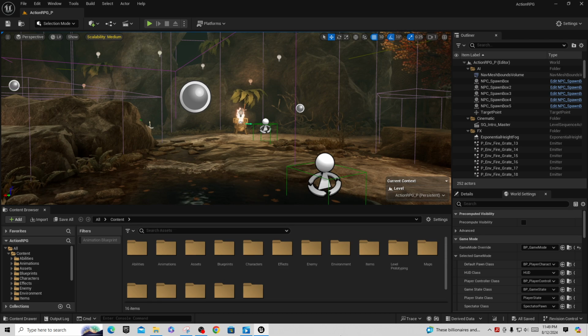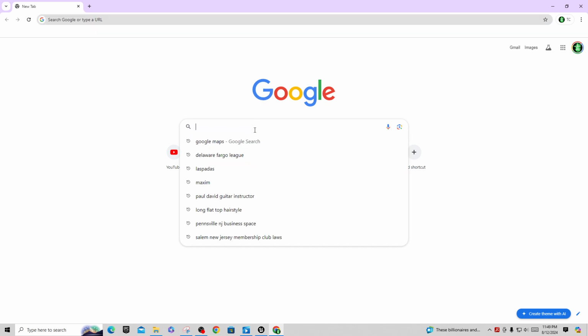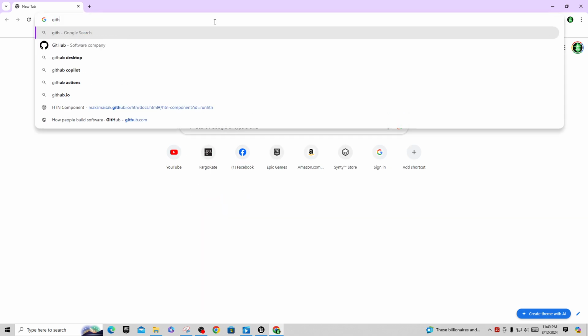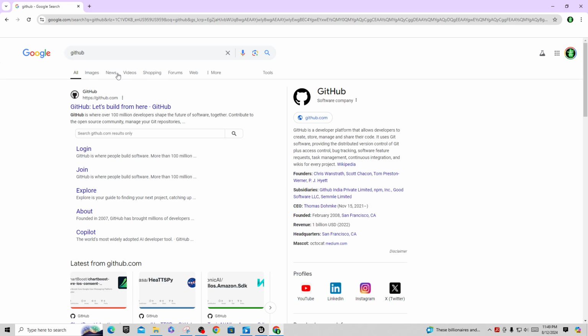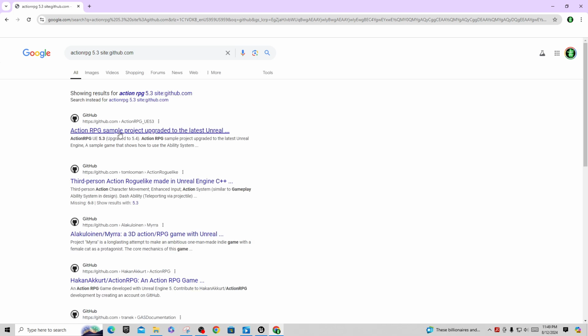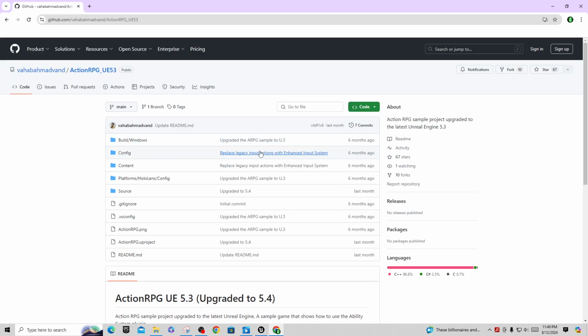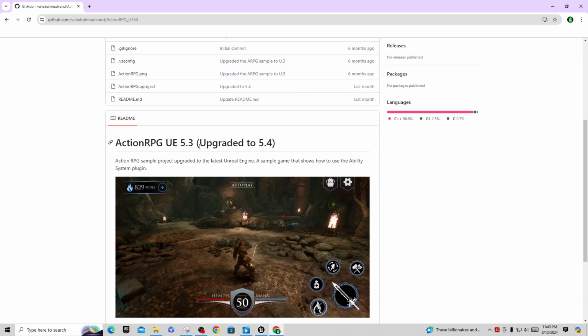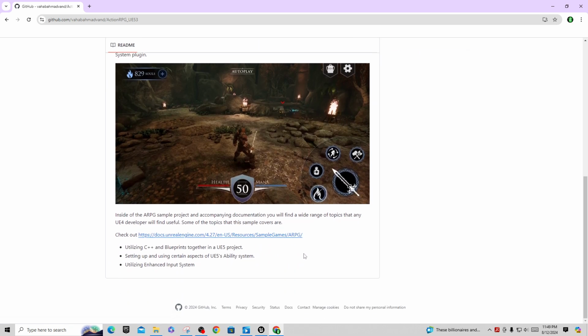I just found out also that there is a GitHub version of this that already has your enhanced input action put on there. So real quick, let me just show you if I can find that here. It was under GitHub, and I think it was called Action RPG 5.3. I don't know if this is the right person or not, but it's upgraded to 5.4 when you get in here. And I'm pretty sure that this one has the enhanced input system right here.